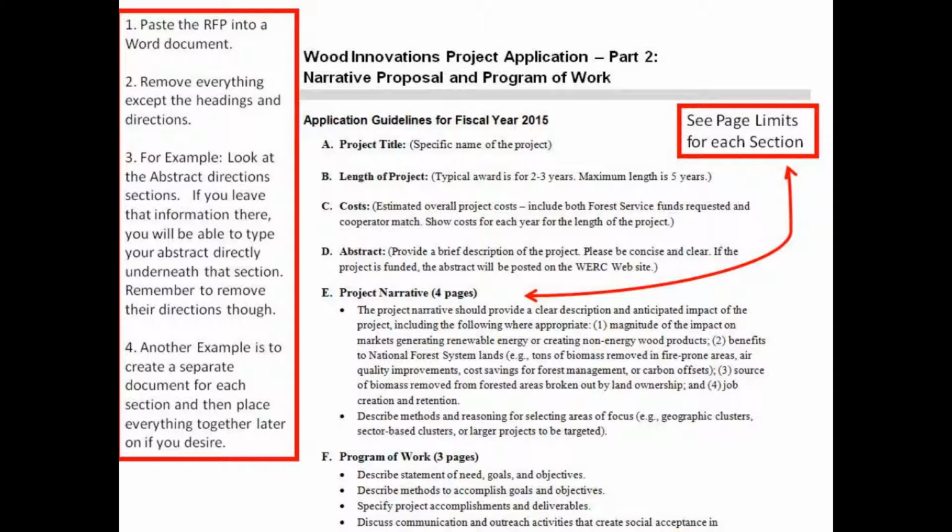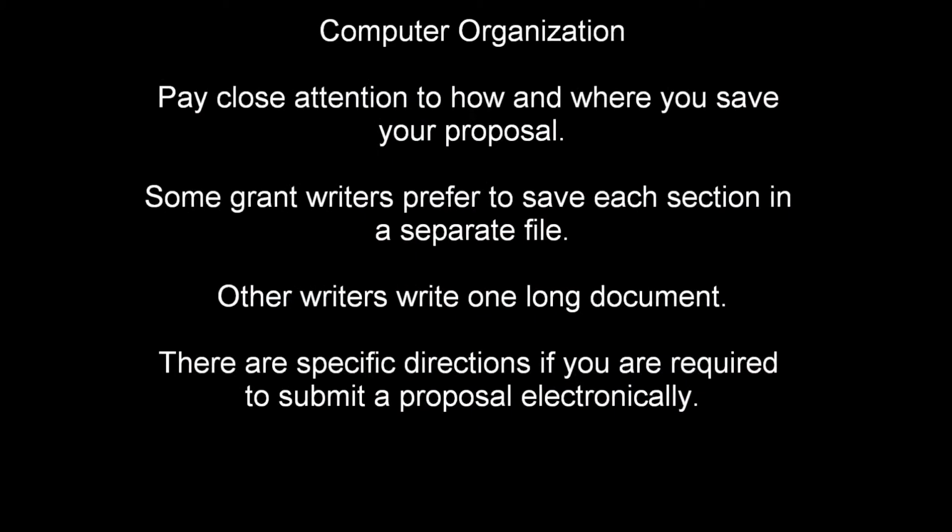Another example is to create a separate document for each section and then place everything together later on if you desire. So, in other words, you will have a document for the project title, maybe the length of project, and your cost, and save that. Then you write the abstract and save it as abstract. Then you write your project narrative. This is just, sometimes it's easier for new grant writers to write it in that way.